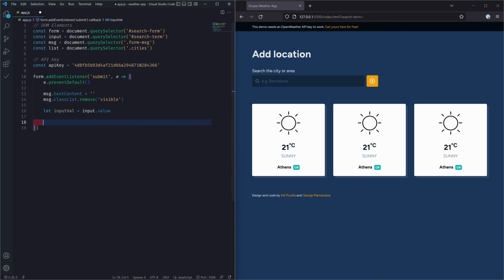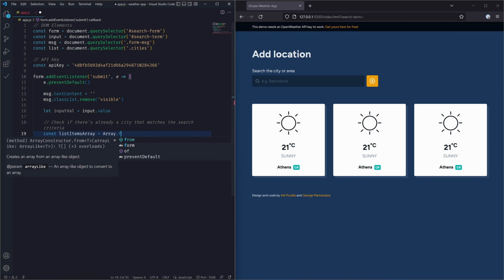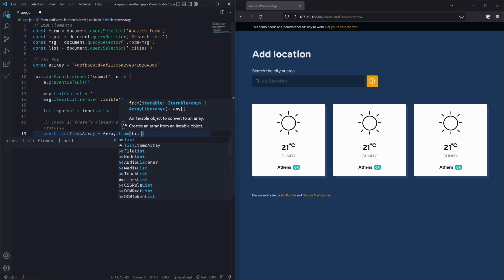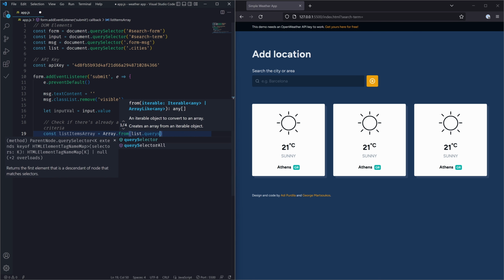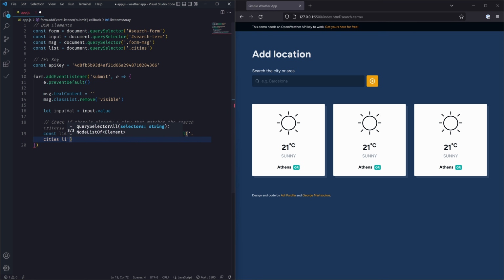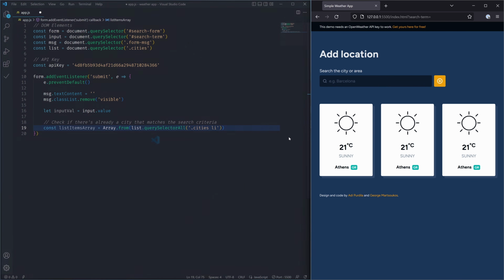And next, what we need to do is check if there's already a city that matches the search criteria. So for that, we'll create a new constant called listItemsArray, and that's going to be equal to Array.from(list.querySelectorAll(".cities li")). So let me just make this a little bit bigger. Okay, so what exactly does this mean?